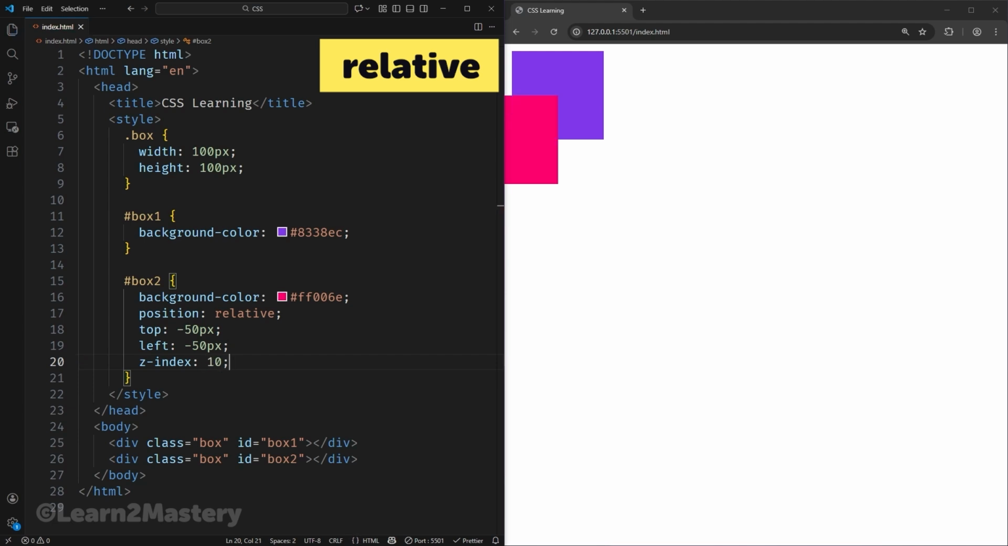The exact number isn't that important. It can be 1, 10, or even 1000. What really matters is this: the bigger the number, the higher that element appears compared to the others. So with relative positioning, we can move an element relative to where it normally is. And doing this doesn't affect any of the other elements on the page.